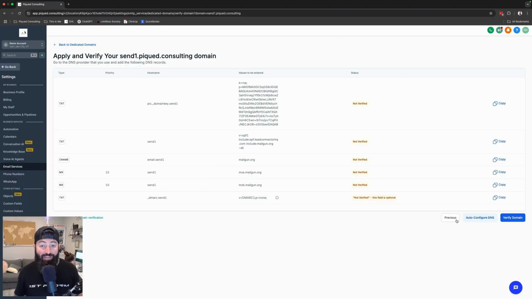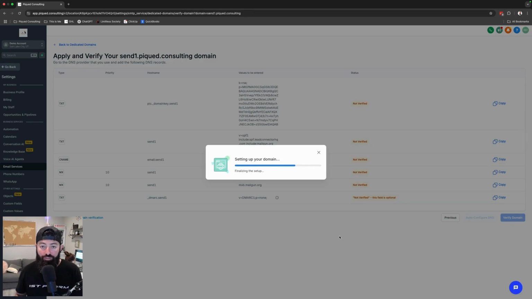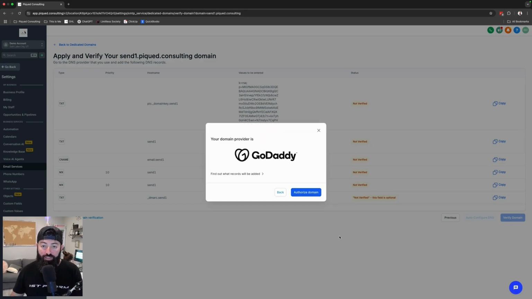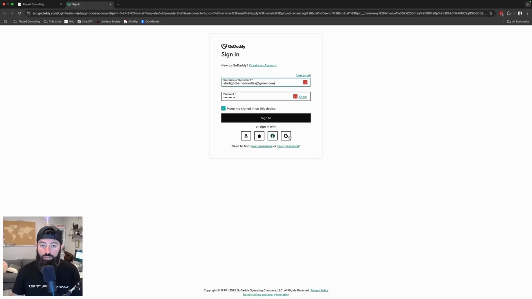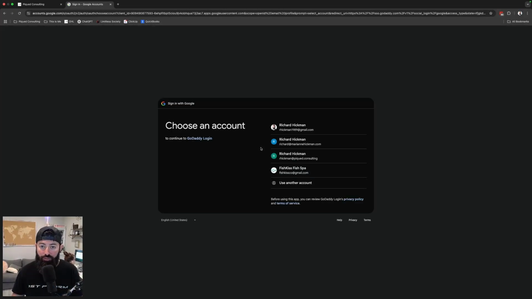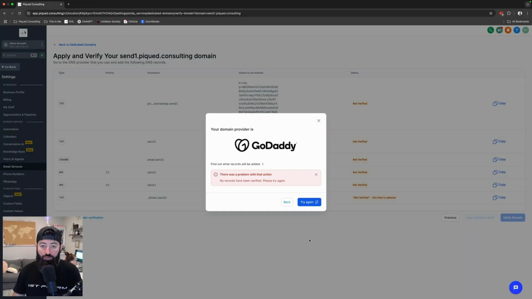I'm going to skip adding these records into your DNS provider just because it's so different for every single DNS provider. I'm going to put a link down in the description to HighLevel's article that walks you through this, and it gives you a bunch of different examples based on who your domain provider is. For now, I'm just going to go ahead and hit auto configure. I'm going to let GoDaddy do its thing and let it happen automatically. Just hit authorize domain. Going to sign in with my account. Boom, it's already done.